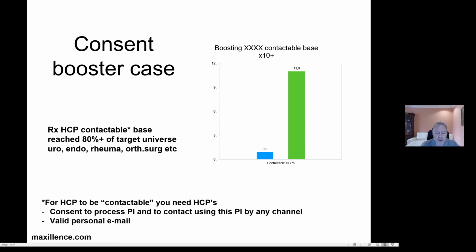So that's the case. The initial contactable base was 900, meaning that we had 900 sets of valid personal contacts of doctors that granted us direct consents in valid format. After digital webinar booster implementation, our customer now has over 11,000 valid contacts with their custom corporate language consents.